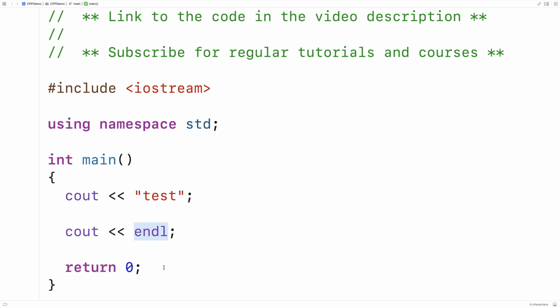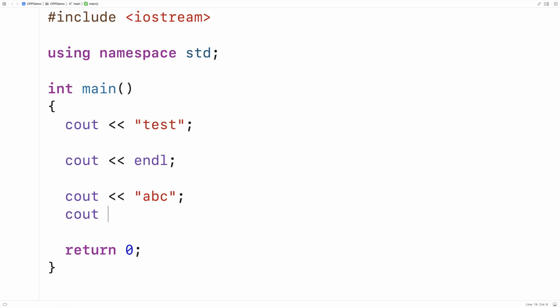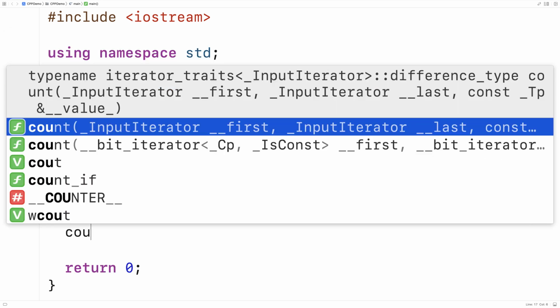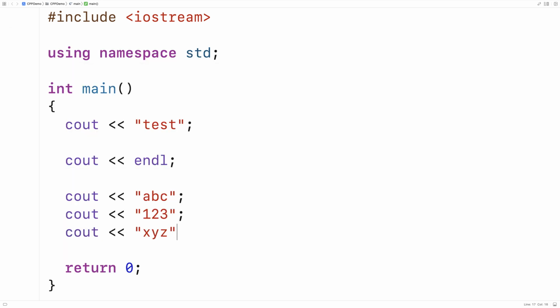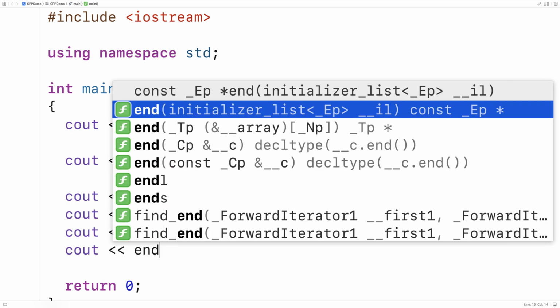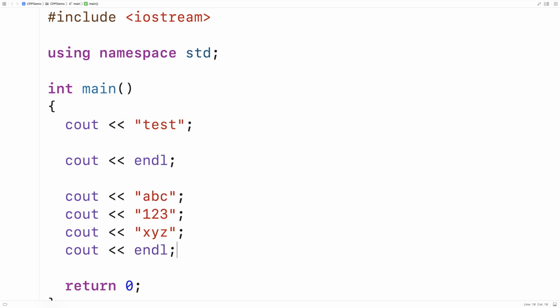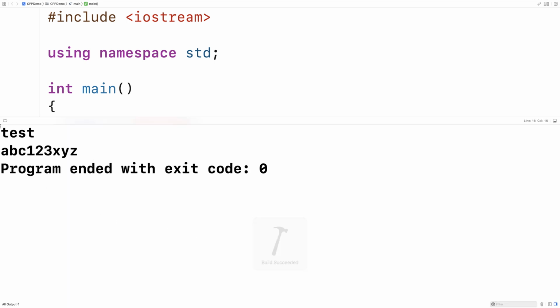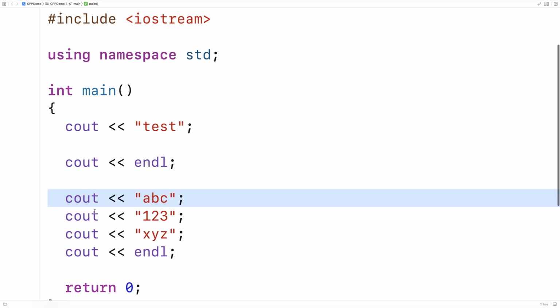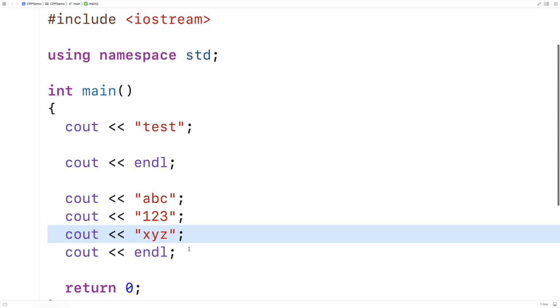If we don't insert an endl stream manipulator, the output will not be put on new lines. So for example, if we said cout ABC, and then cout 123, and then cout XYZ, and then we do a cout with an endl. If we save and run this, we're gonna get ABC 123 XYZ all on one line. So just using multiple cout statements like this is not gonna put these on different lines. It's this endl that will do that.